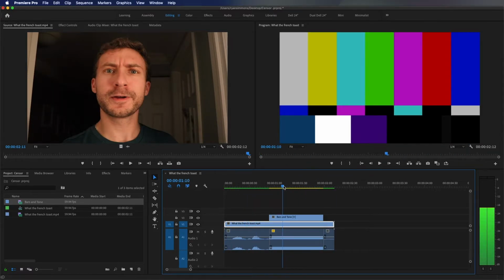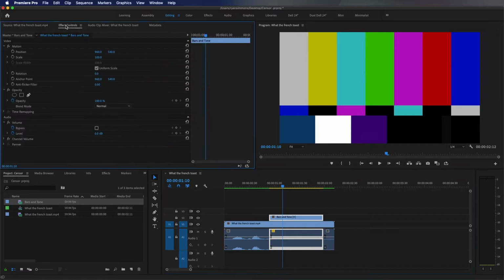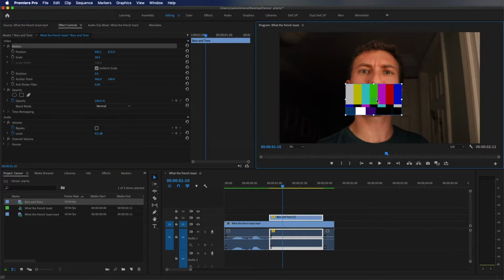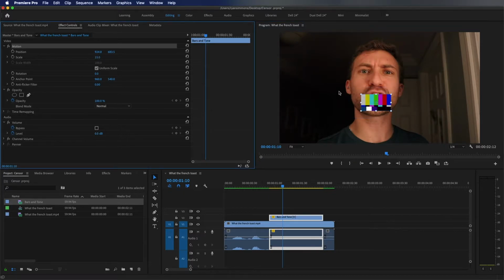You can have it where it just shows the bars and tones on screen while you're swearing, or you can go ahead and click on the video and come up to here to Effects Controls. You can scale it down so it covers your mouth if you for whatever reason don't want people to read your lips and figure out what you're saying.